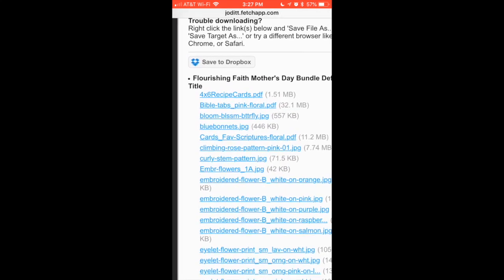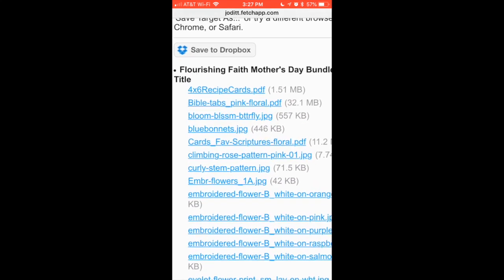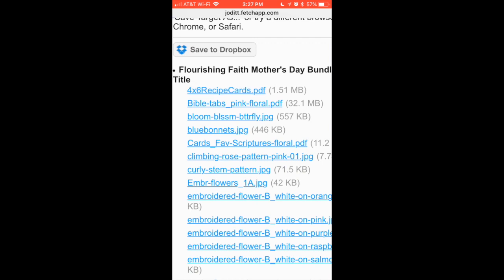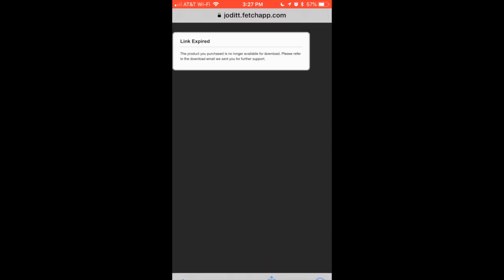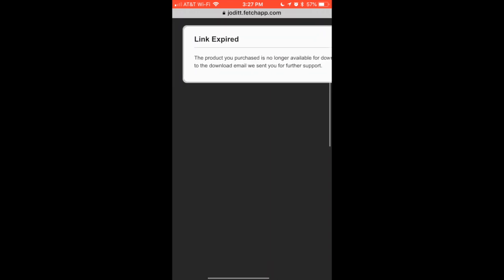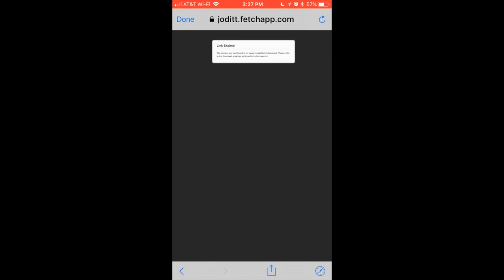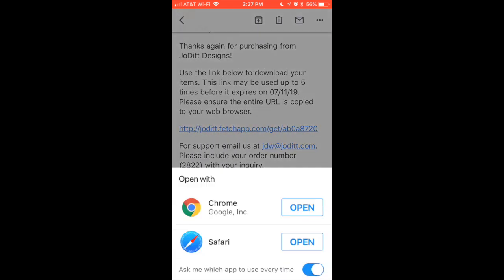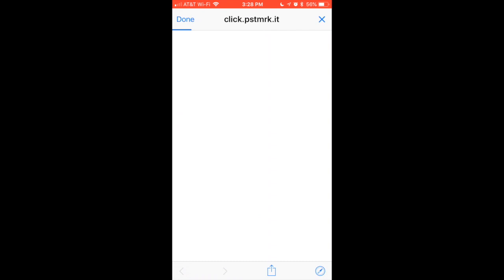So I'm going to show you what you'll need to do if you don't have Dropbox, which is just click on each link. So this is the 4x6 recipe cards. And I have tried to click that link too many times, it says. I think you can do it like 5 times. So let me try another one.